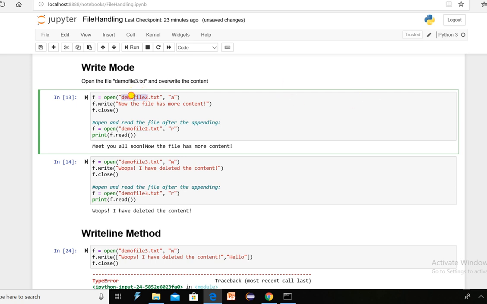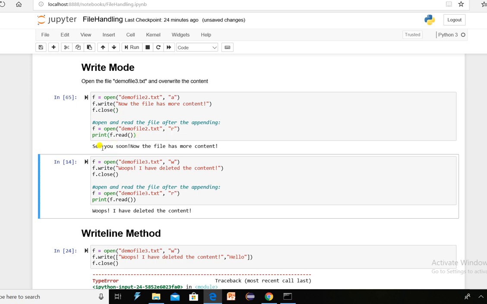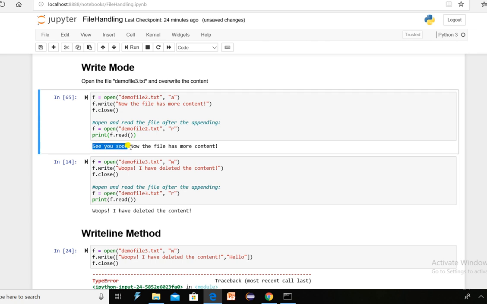And again, if you open it in append mode and write something by using the write method, f.write and the string which you want to write in that file, what happens? "See you soon" is already there in your file, and this next string, "now the file has more content", will get appended to demo2.txt. And again here you are opening that file in read mode and printing whatever is there. So "see you soon", and after "see you soon", "now the file has more content" will get appended at the end. This is the operation of append.